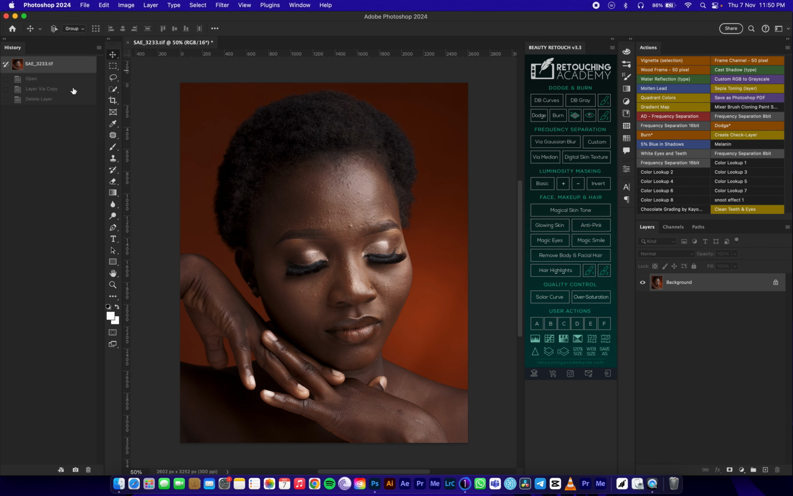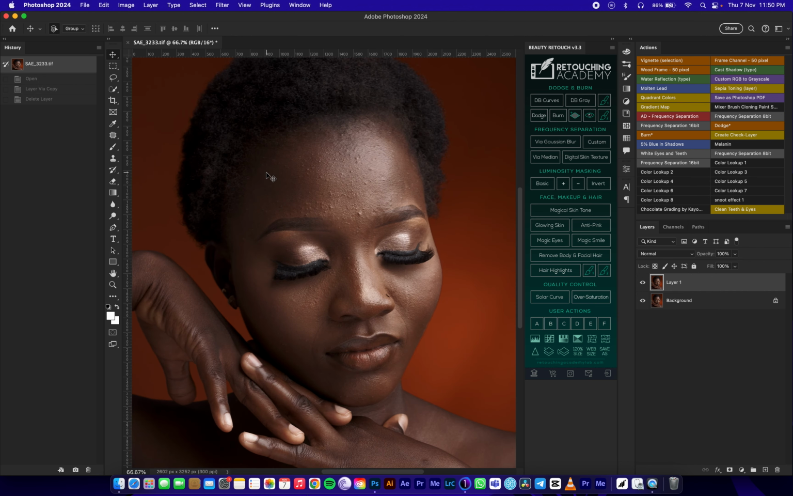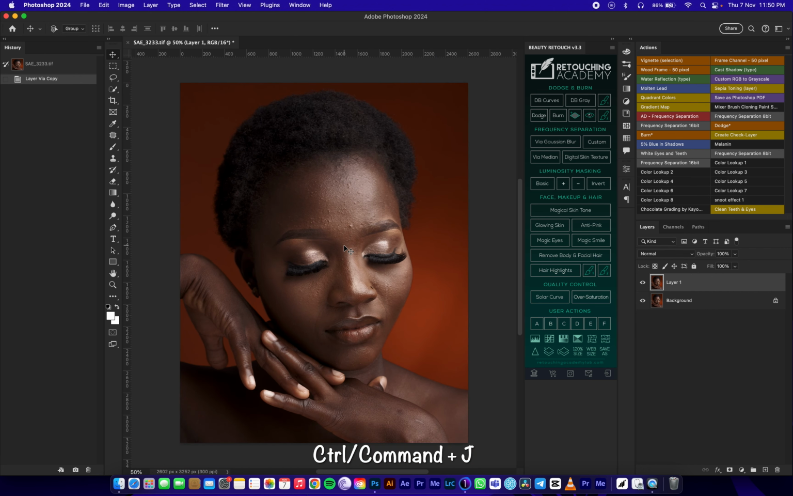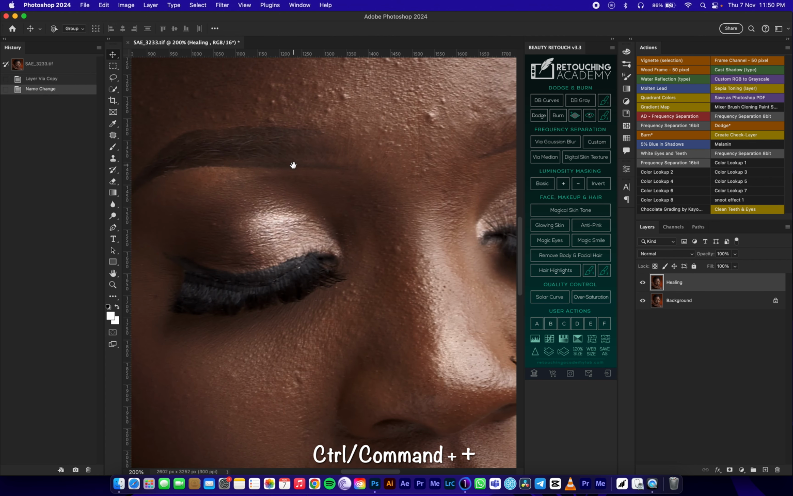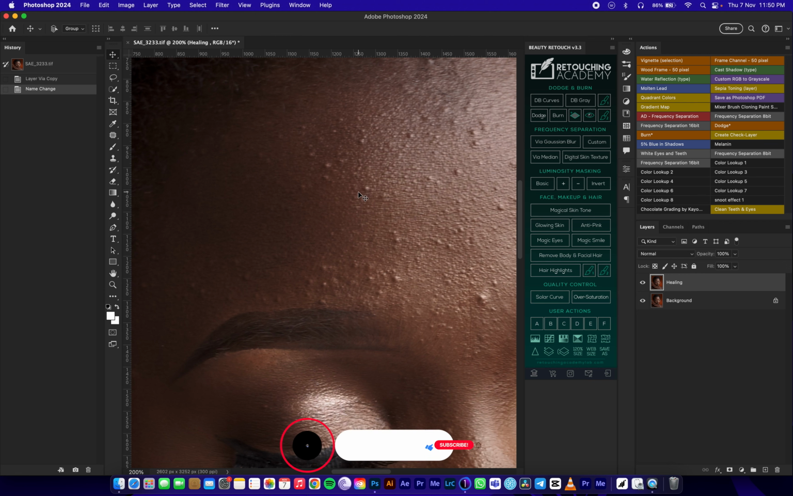So guys, let's get started. The first thing I want to do is duplicate my image by pressing Ctrl J. I'm not going to touch the background. The next thing I want to do is rename my layer to healing. I want to remove the blemishes on the face, so press J on my keyboard.